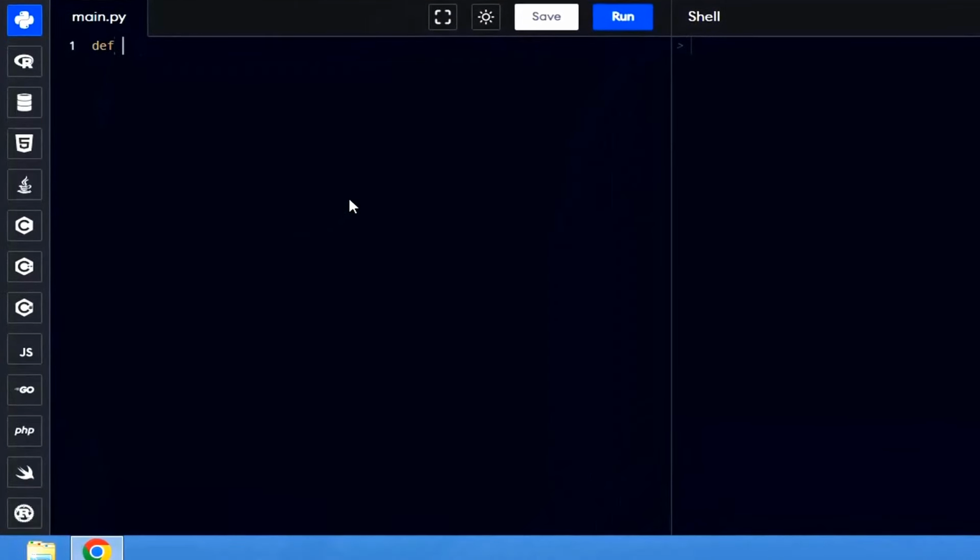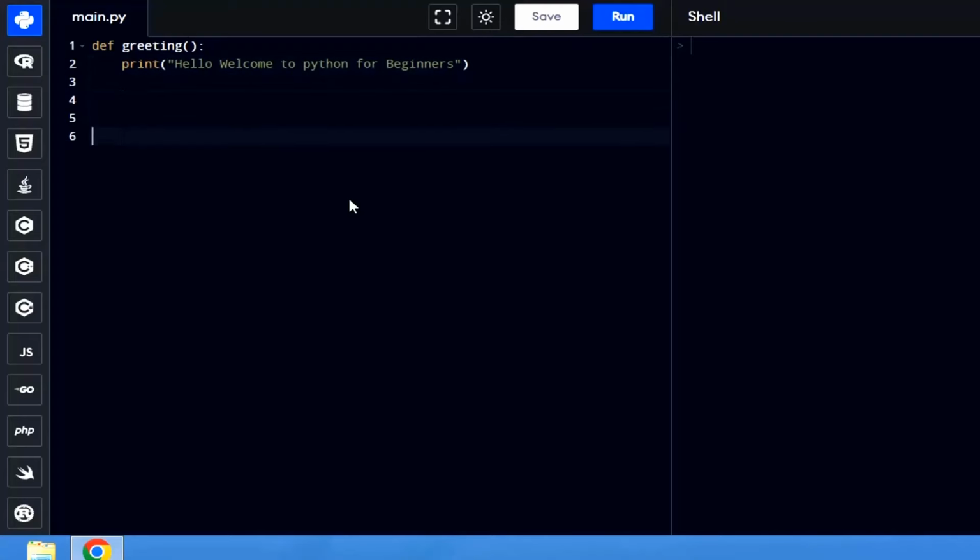Here's a simple Python function that prints a greeting message whenever it's called. When you call greeting, it will print hello. Welcome to Python. You can call this function anytime you want to greet the user or display a welcome message in your program.